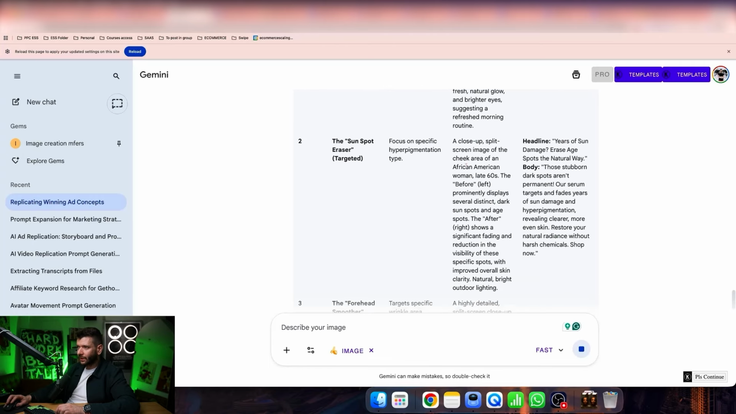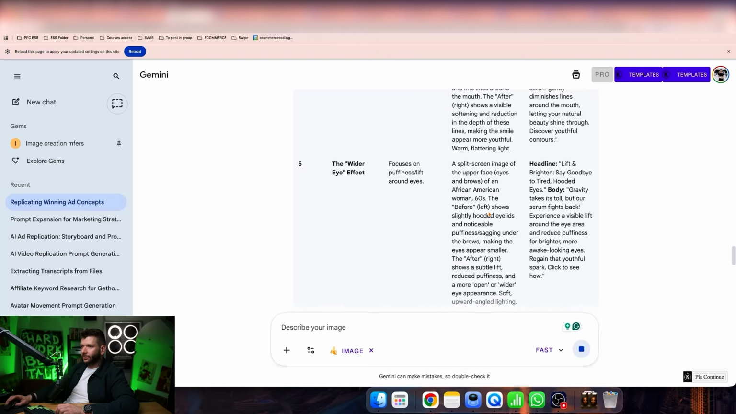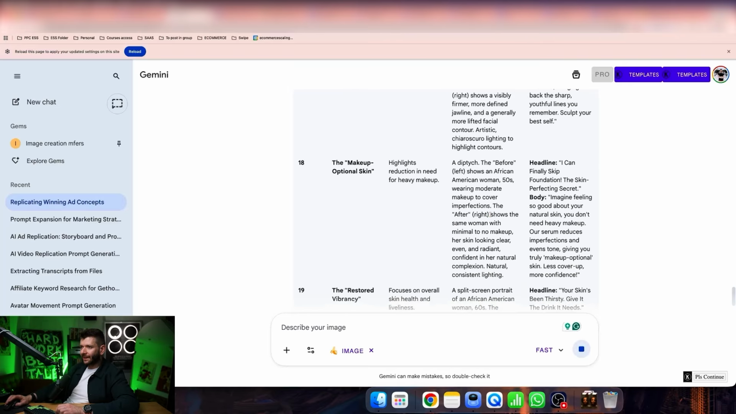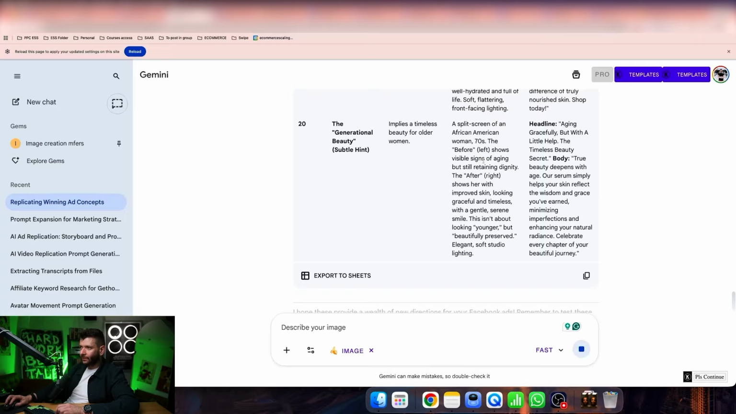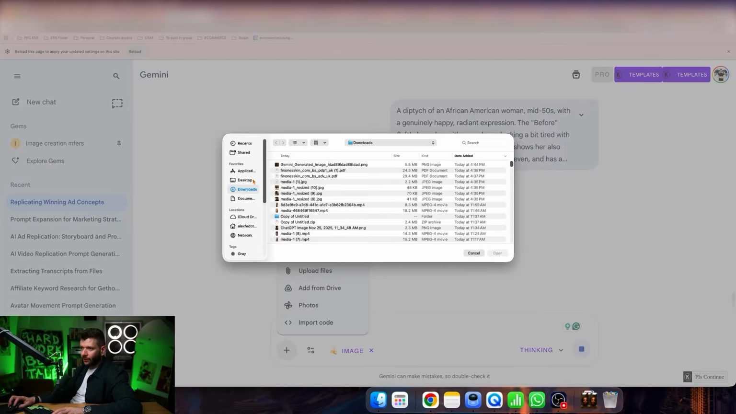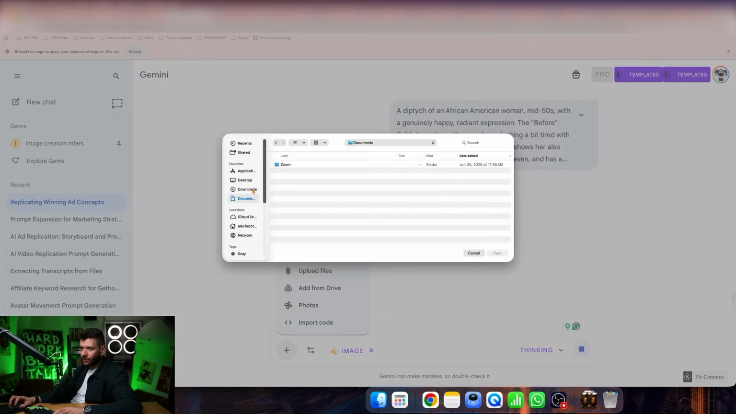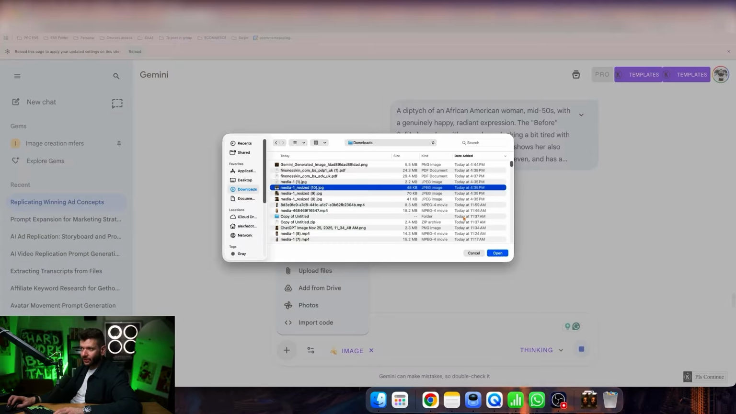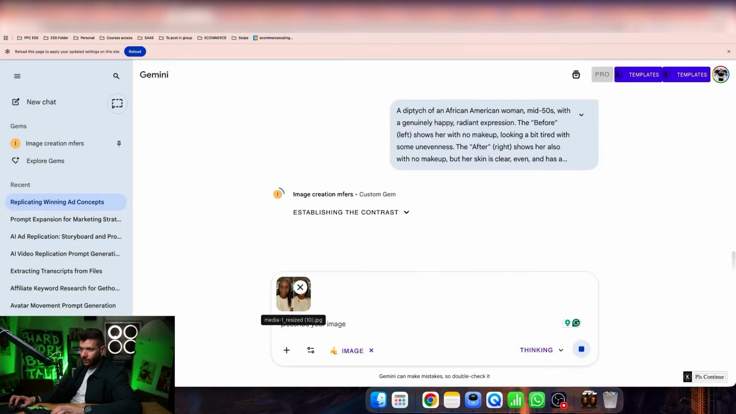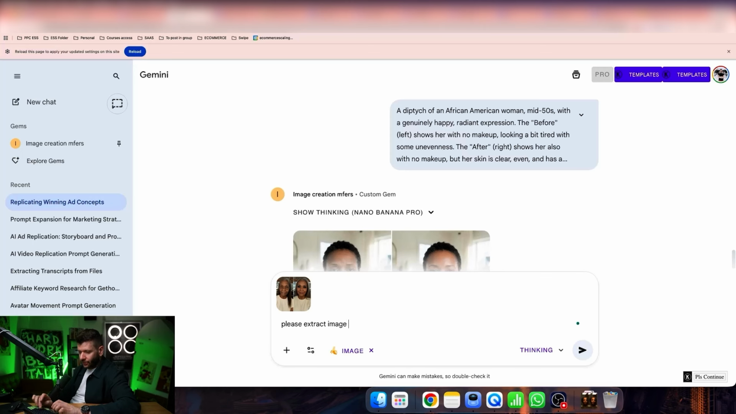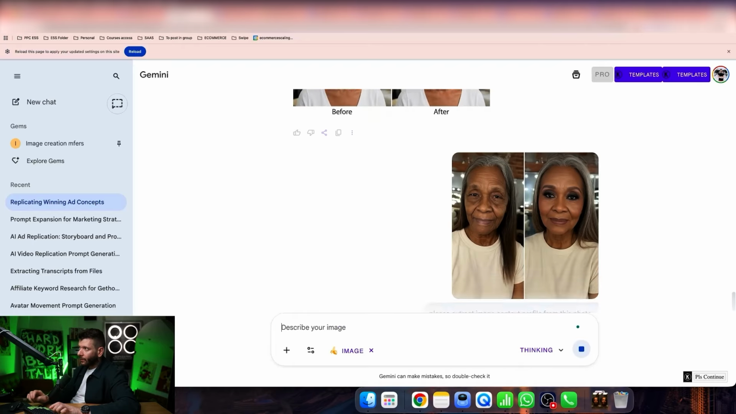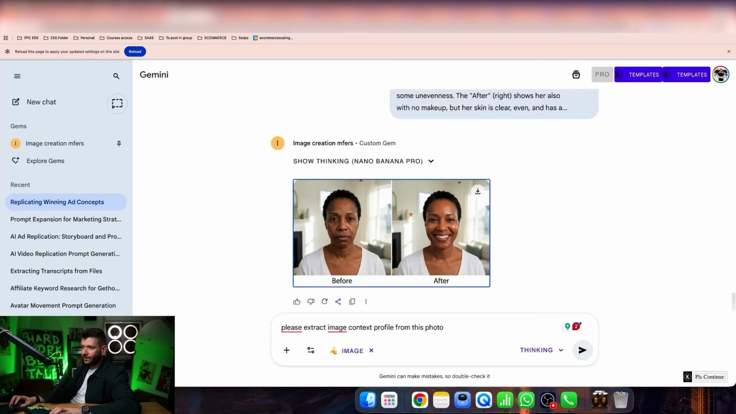Now it generates all of these different ideas, already 13, 15, 17, 18, 20 different concepts of image ads. Now, if I wanted to create a different format or different concept of the image, I have some examples of the images that I downloaded. So let's say I want to generate something similar to this. What I would do is say, please extract the image context profile from this photo. All right, now this is much better. This is something that we can run.